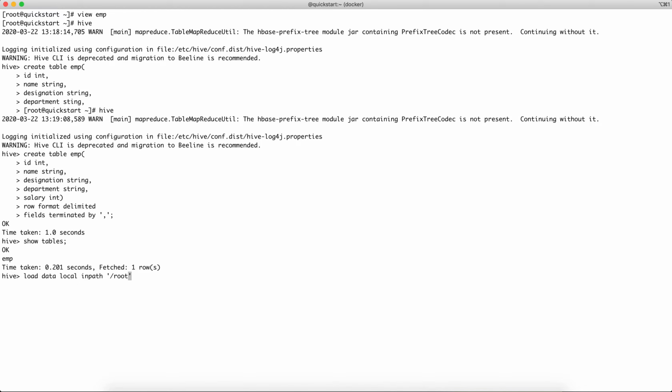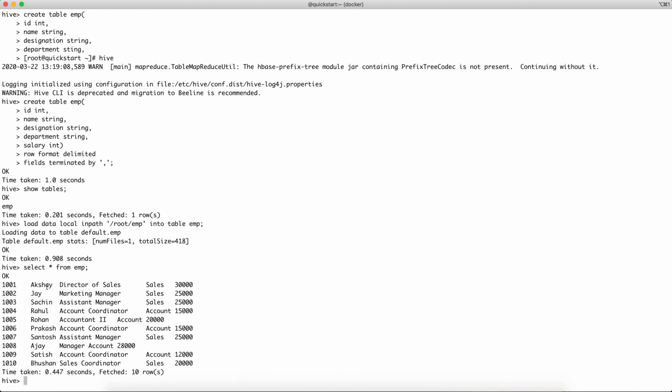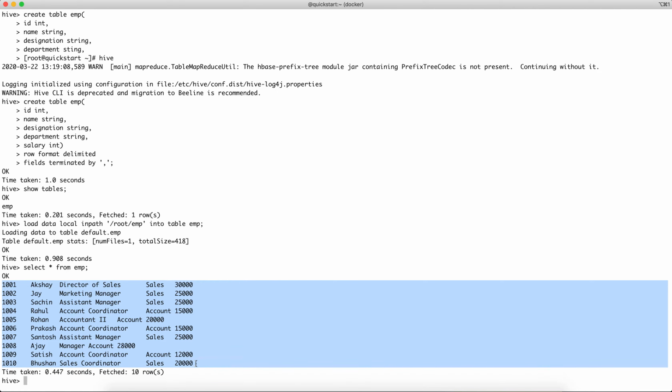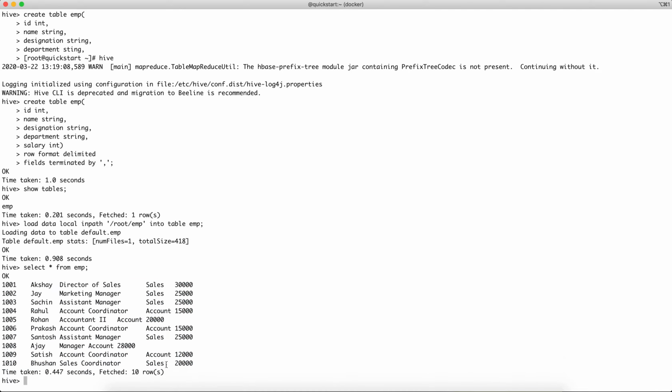/root. This is just the path to load the data file EMP. So load data local in path into table EMP. So it's loading the data, and if we now do select star from EMP, we should see the data. Okay, so this is the same data that we have just seen in the Excel.